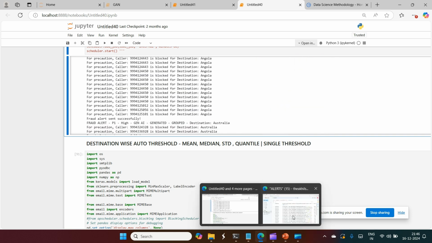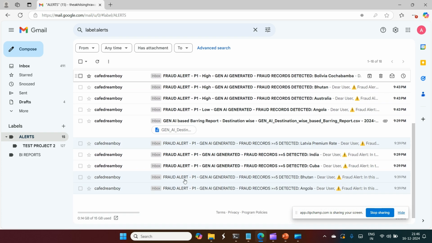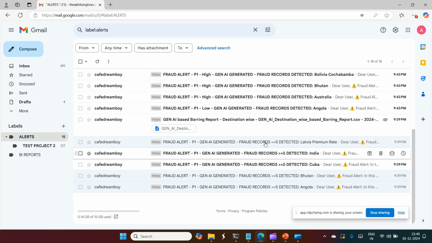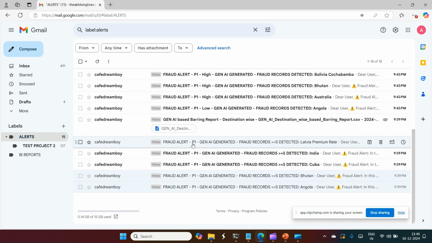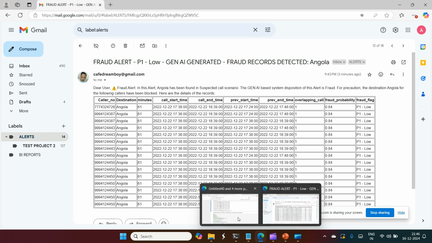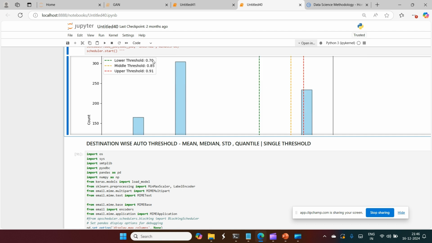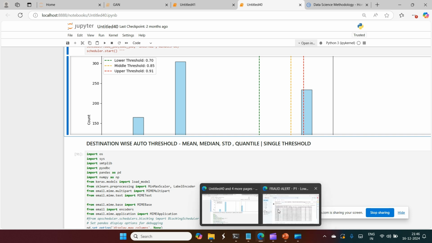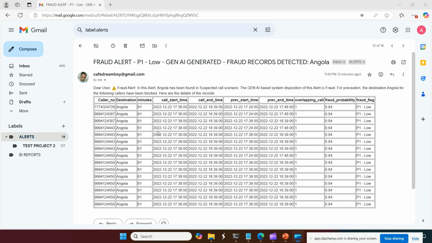So if I go to the email window, you can see the alerts have been generated over the fraud records greater than or equal to 5. So these are bins: low, medium, high. If I go towards the low, it should be above how much? This one, I mean 70%. They should not be below 70%. Let me check in front of you. So you can see here, all have 84% something, for low, Angola.